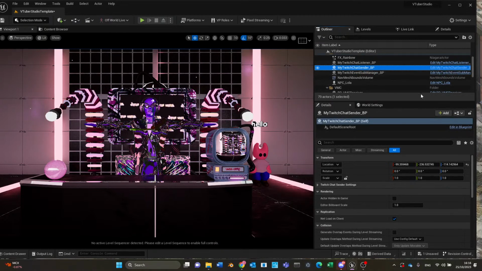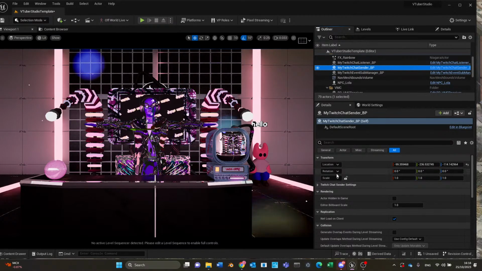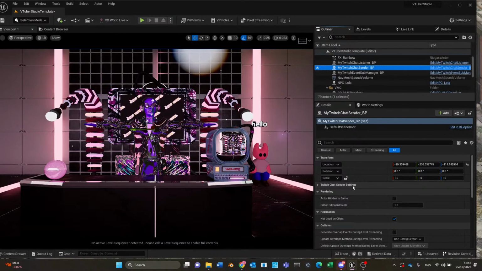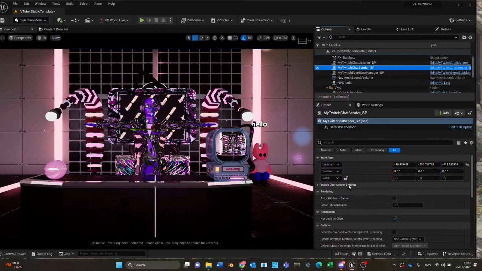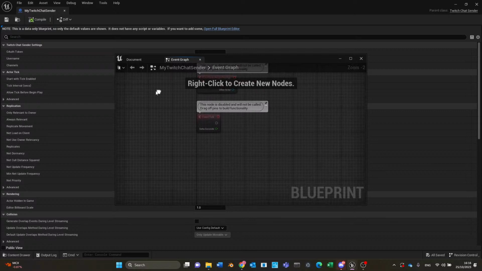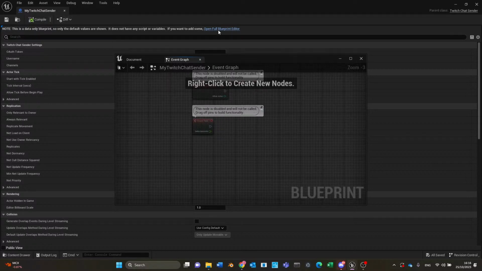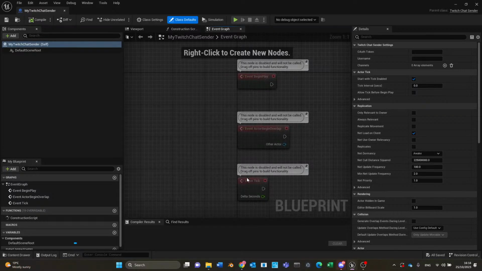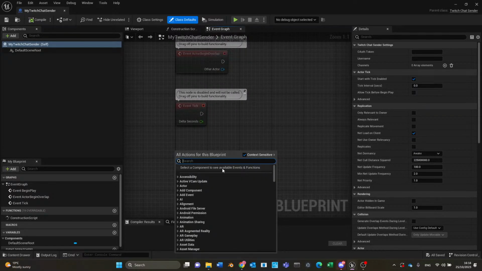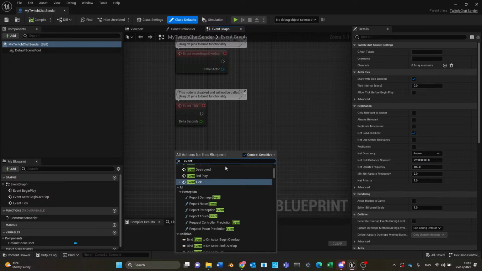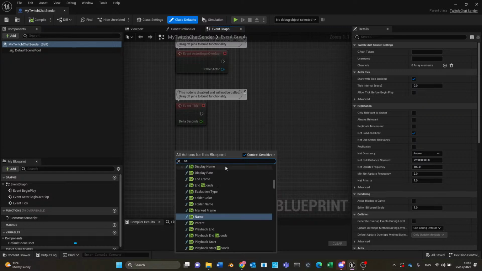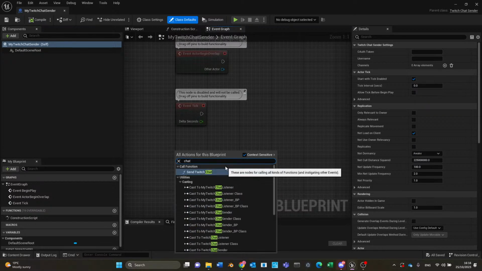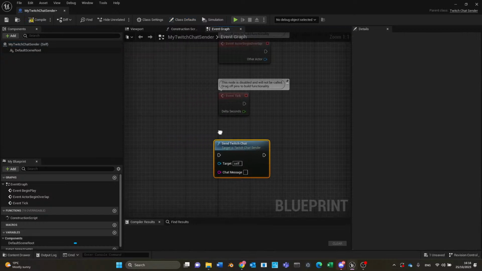So Twitch chat sender, again, I've pasted in my OAuth token, and I've also put in a channel that I want to send text messages to. I'm going to hit save over there and go into edit blueprint. One thing that we need now is to see the full blueprint editor, so we have access to everything. And then I think we will find the event send Twitch chat as a call function.